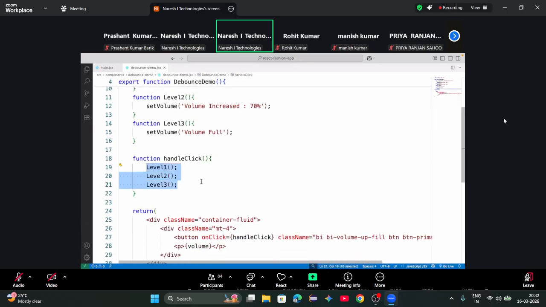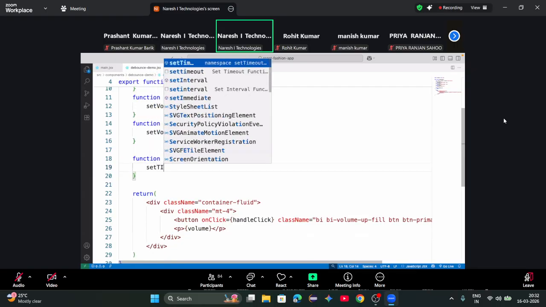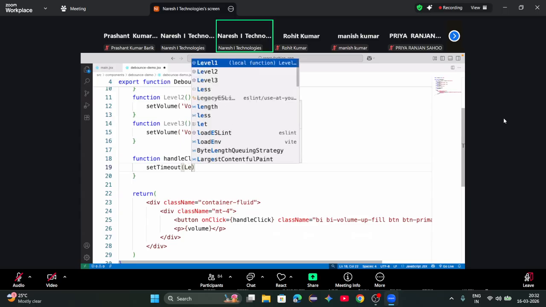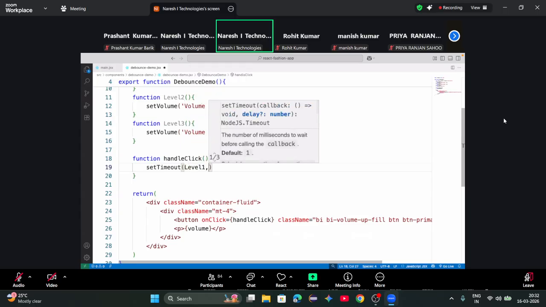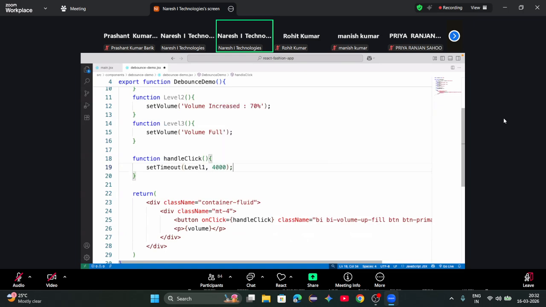Later we will implement it in different places, but the point here is that these three functions are executing very fast, so we need to delay. Then what do we do? Set timeout. So which one? Level 1. Release that into the process after 4 seconds.